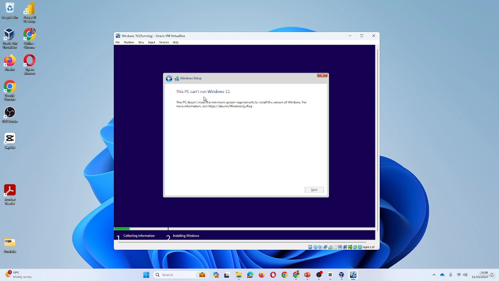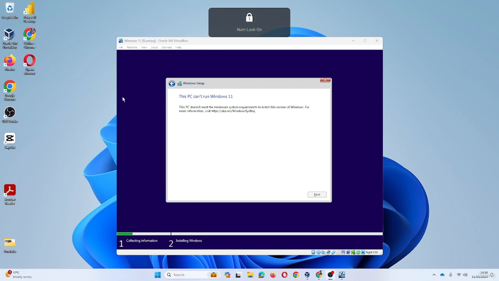And it says this PC can't run Windows 11. The PC doesn't meet the minimum requirements for running Windows. So basically, our instance can't run Windows 11 because it doesn't meet some requirements. So we need to fix the requirement.